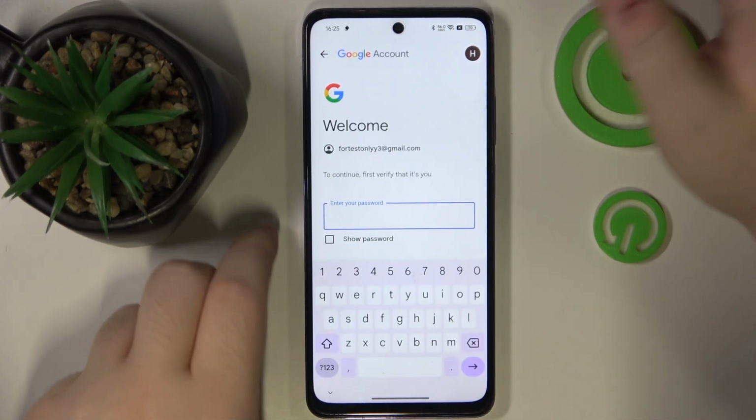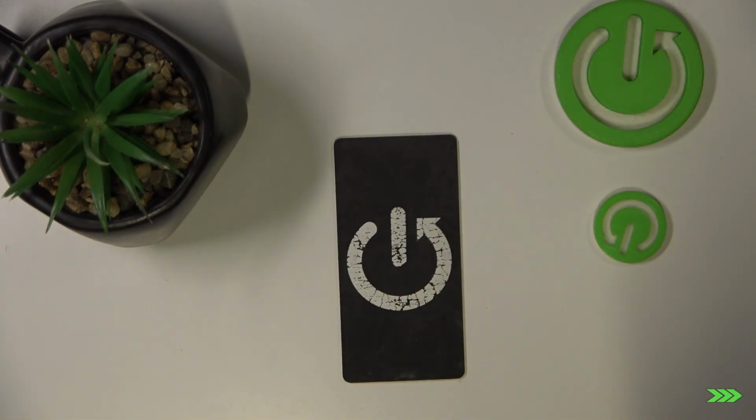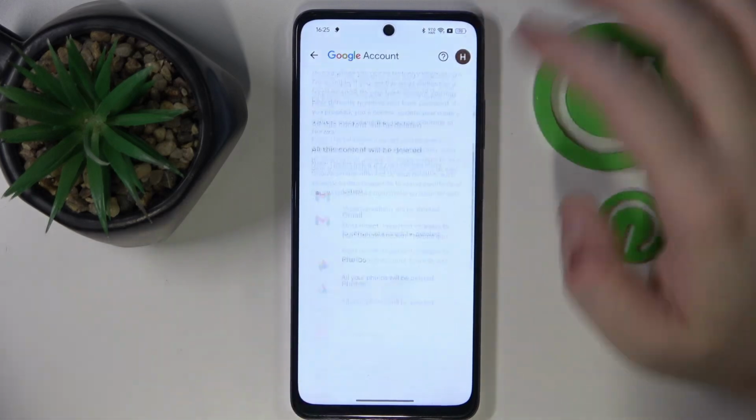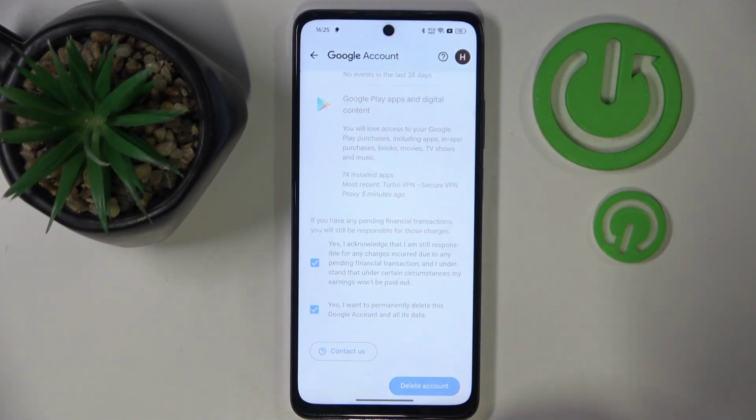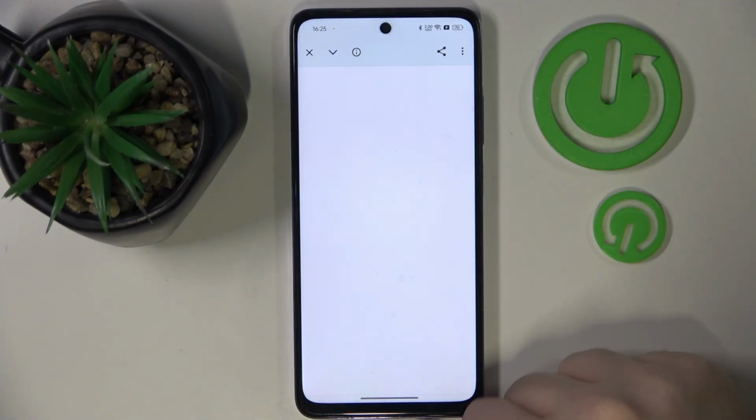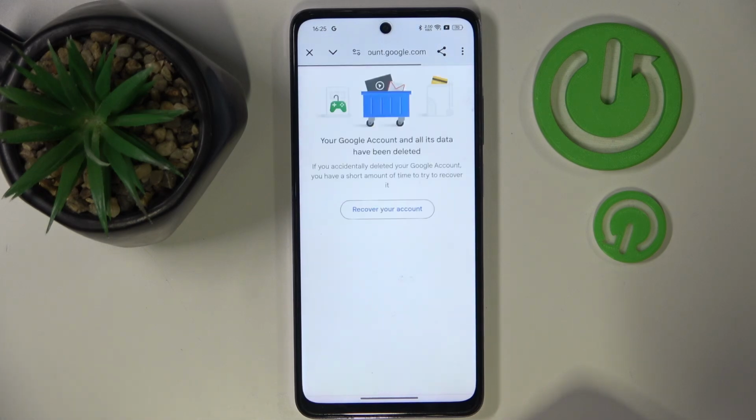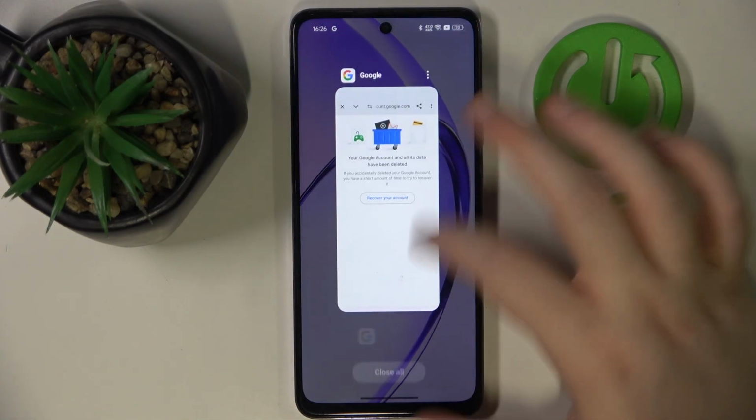And now you have to enter your password. And now you have to scroll down and check these two checkboxes. Then click Delete account. And now your account should be removed.